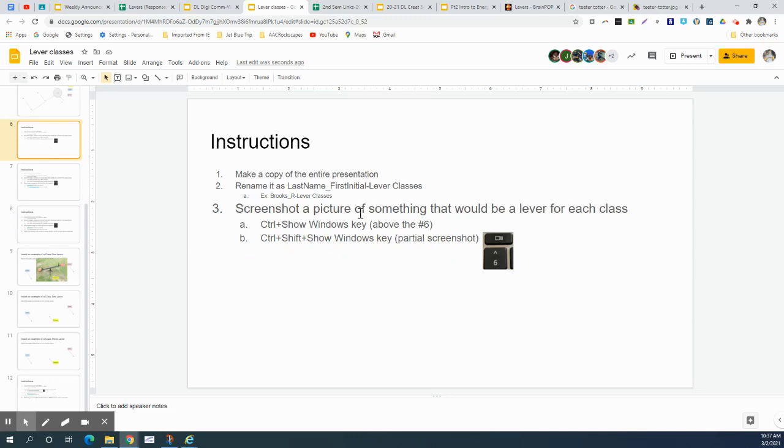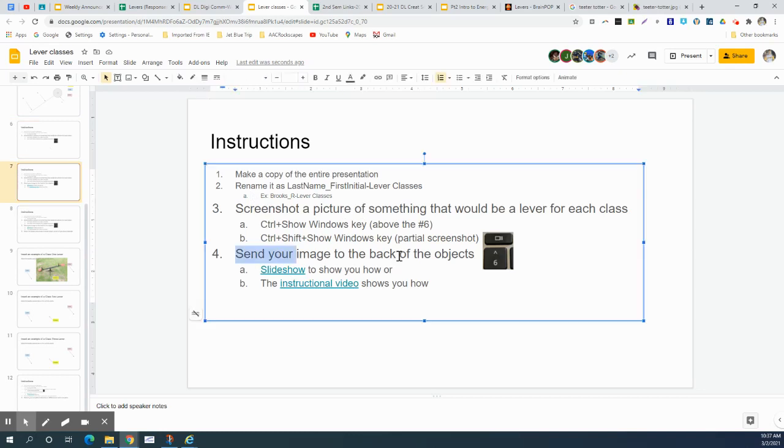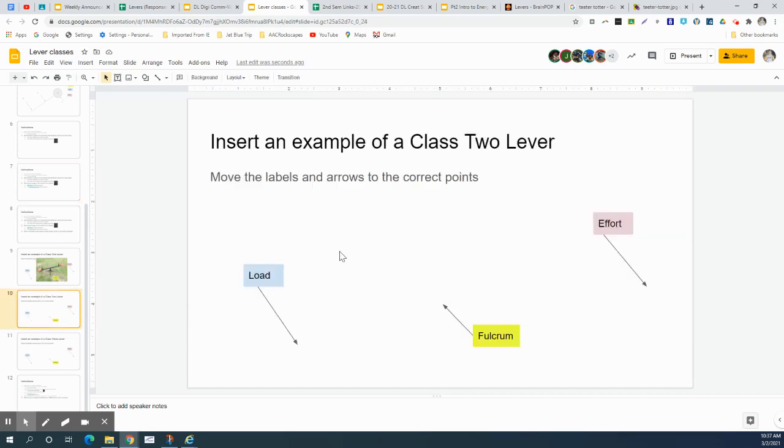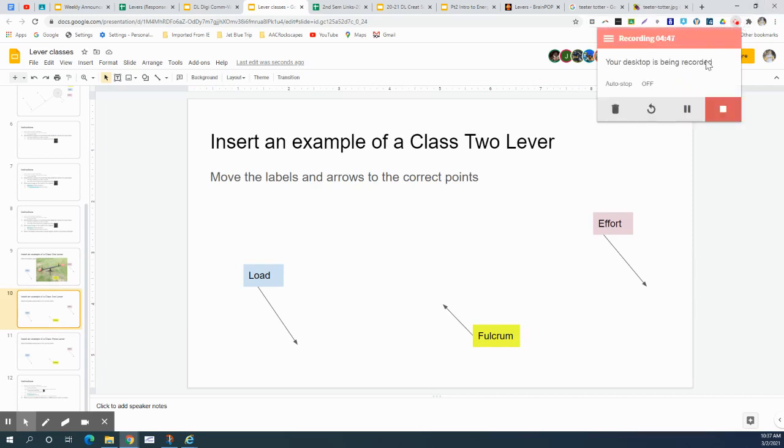So here we have the instructions. It tells you to take a screenshot of the different examples. And it tells you really the important part here, moving your object. There's a slideshow and an instructional video that shows you how to do that if you don't remember how. Move it to the back. So insert your images in there and then move your labels. So does anybody have any questions on that? Understand what you're doing here?